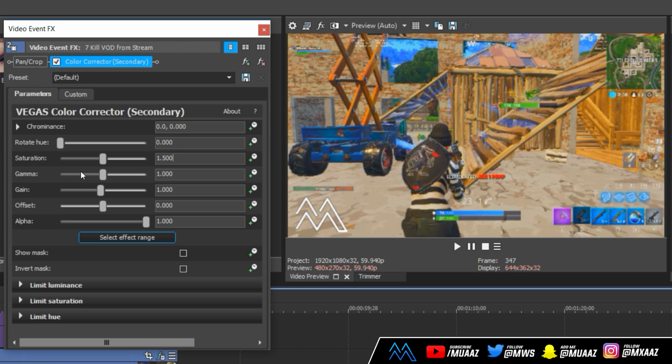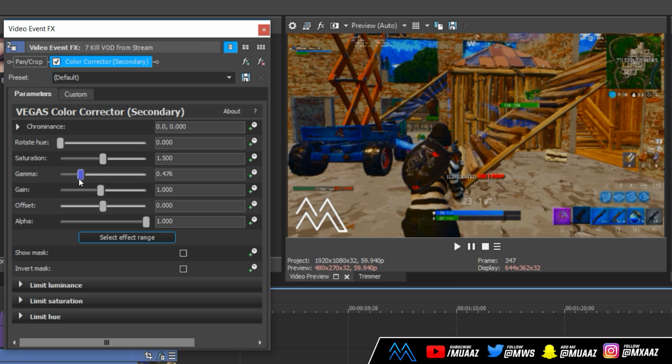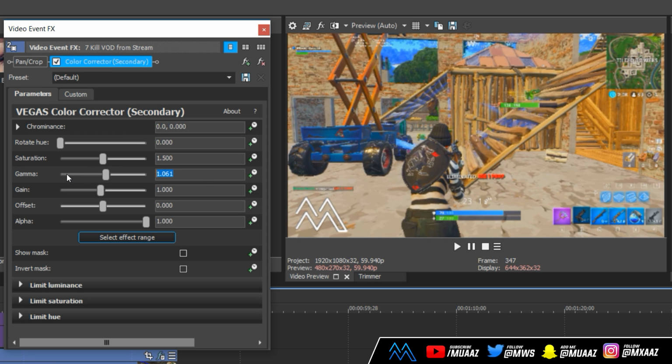So now the next one is gamma, and the way I see that is basically the brightness of your video. If I drag it all the way up, as you can see, the video gets insanely bright. If I drag it all the way down, it gets insanely dark. So what I like to do is I just keep mine at 1.0, just keep it at the default, because honestly I think it looks perfect there.